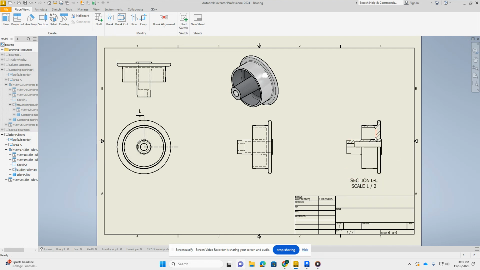From there we have the section view. You can see by the little splices that it's partially cut. You have solid lines right here. These are hidden. These are visible, so that's why they're solid.